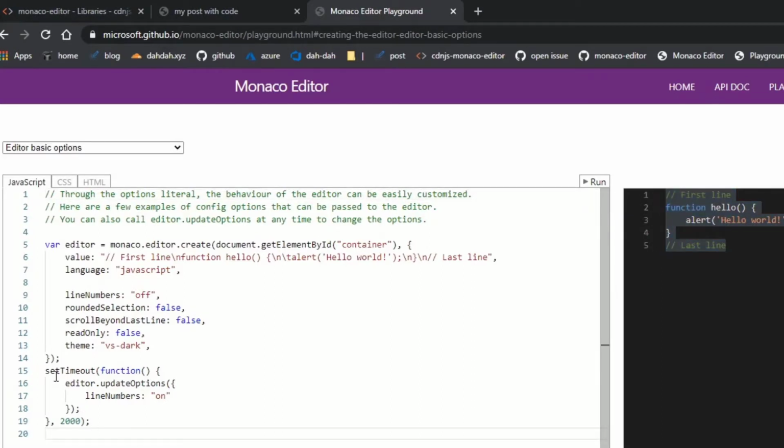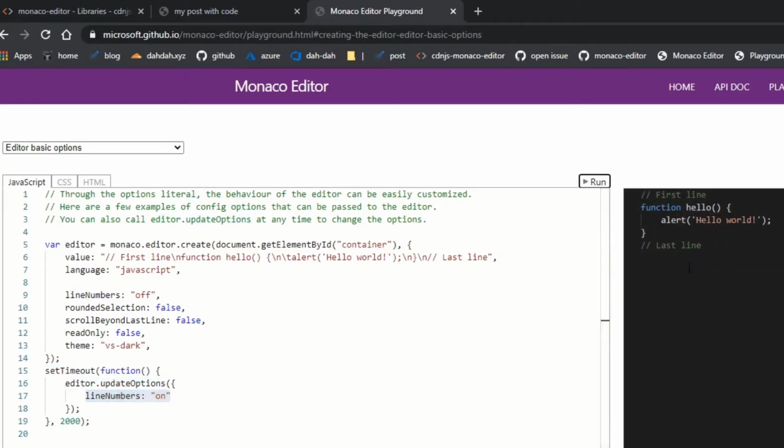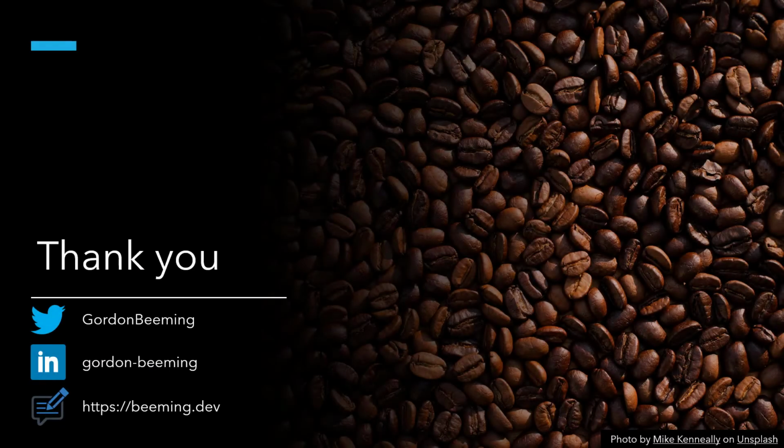If we look here as well, you can see with this example, you see that the numbers just popped in, and this is because there's a timer that's set for 2 seconds, and once those 2 seconds pass, we say, well, we want to update the options and put line numbers on. So if we run this again, you'll see there's no line numbers, and then the line numbers come on. So you are able to modify this while it's running. It's not something that you have to set at page load and sort of keep like that for the whole duration. Okay, that's all from me for Monaco Editor.